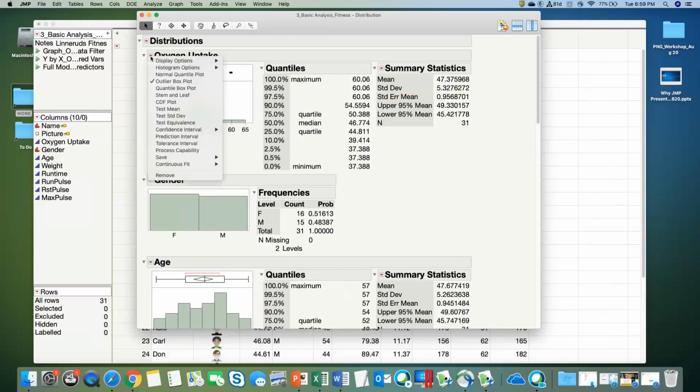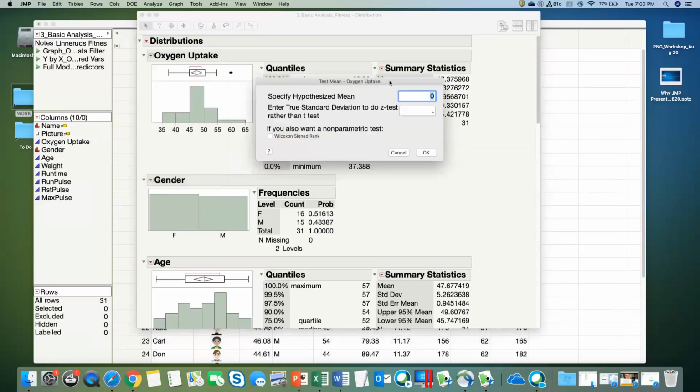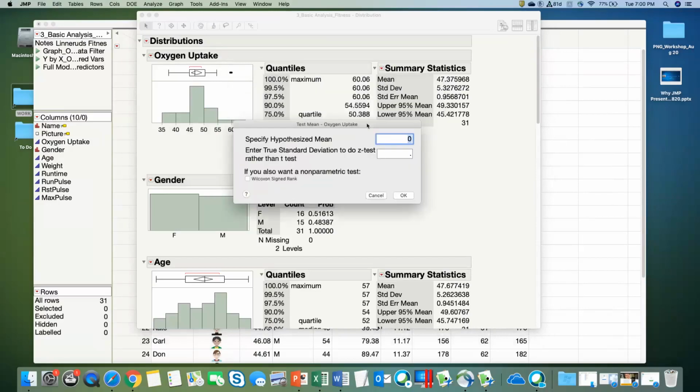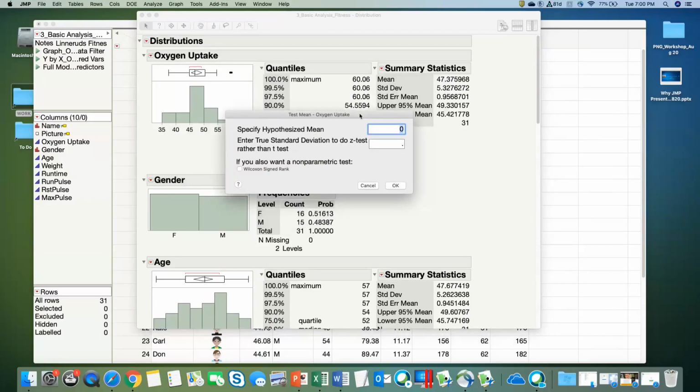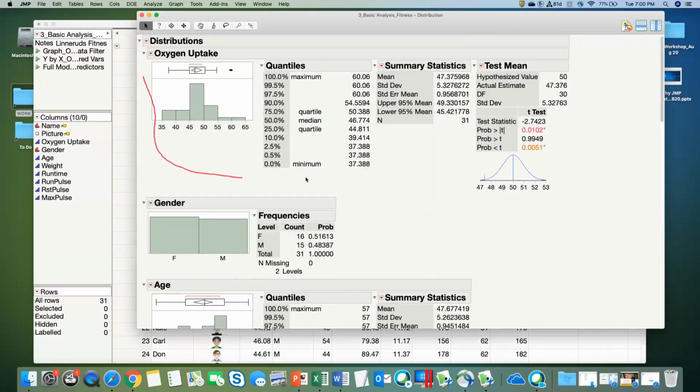You click on this red triangle, and all the options under here are things that you might do with a continuous variable. For example, I can make different plots. I can add a cumulative distribution plot. Here is a t-test. I can test the mean. When I click on that, it opens a little dialog box to specify the value under the null hypothesis you want to test. Let's say we're testing if it's 50. I hit OK, and added to the section where I've got oxygen uptake is an area for a t-test for testing the mean. I've got my p-values displayed there, along with the t-test statistic and other things, along with a visualization of what that p-value is. That little region is being highlighted over there.